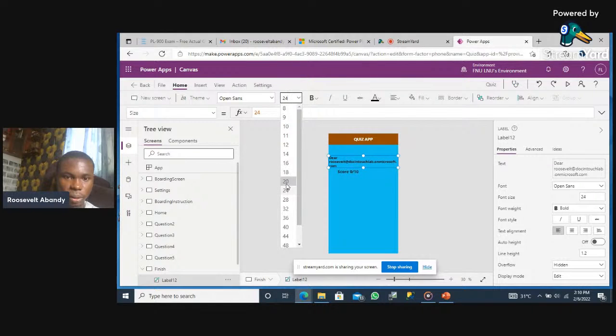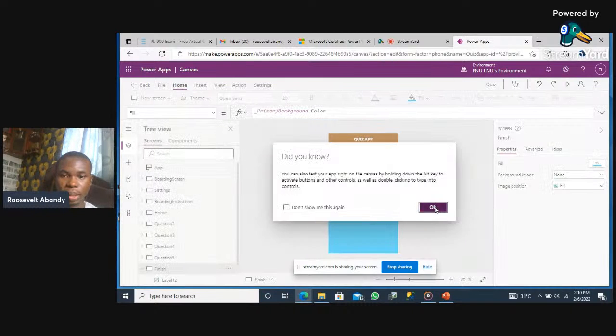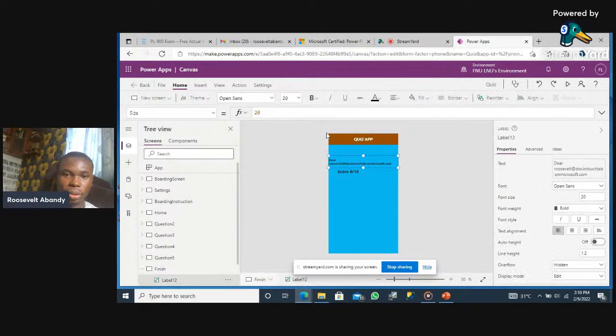Okay, 24 is still looking big. I want it to show us. Okay, I think this is better. So let's view it so you can see. This is what I wanted to show, the user email. If we had used name, we can use name as well.